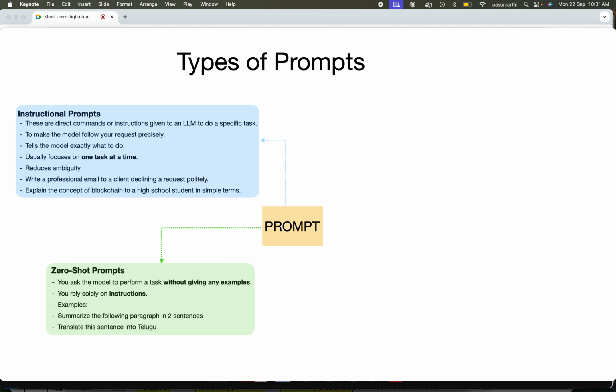So the first one is the instructional prompt, where we give a command or instruction to get the information, whereas in the zero shot one we give a command or instruction and input as well, and the model performs that request on the given data. Are you clear here? Both look similar, but there is a minor difference. Guys, are you following? Okay, so this is a zero shot prompt.